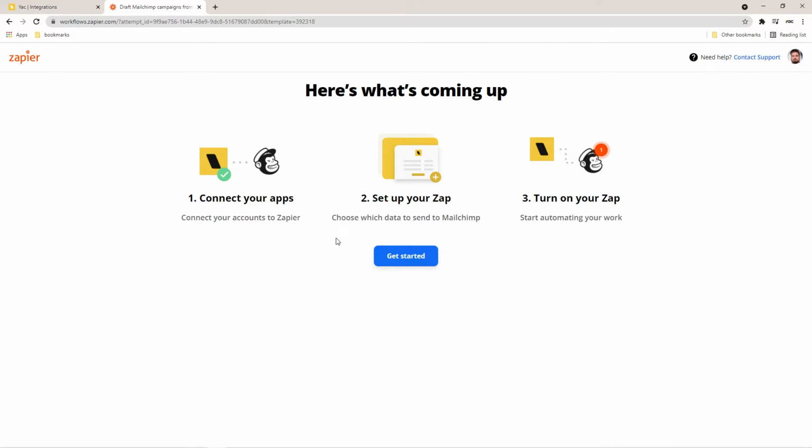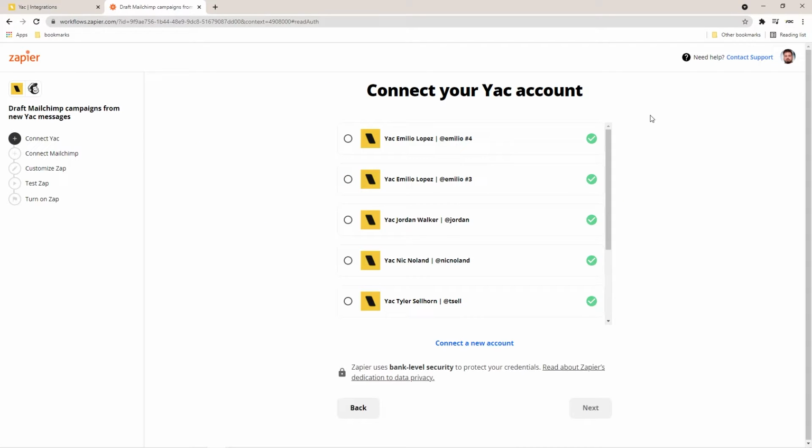We're going to click try this template, and it'll immediately send us to the Zapier workflow. So let's click get started. First things first, from here we're going to select our Yac account. If you don't see it on the list, all you have to do is click the connect a new account button, sign in using the browser, and once it's added to the list, select it and click next.